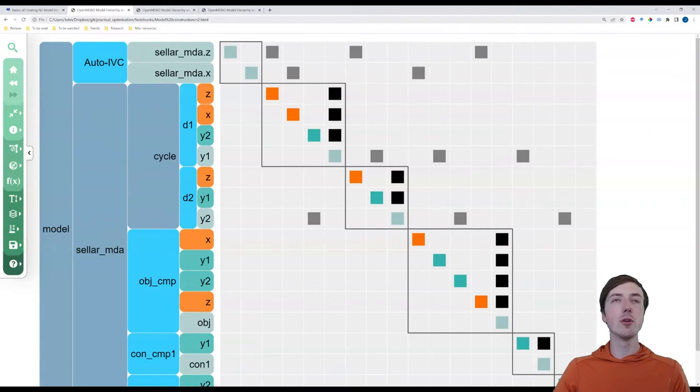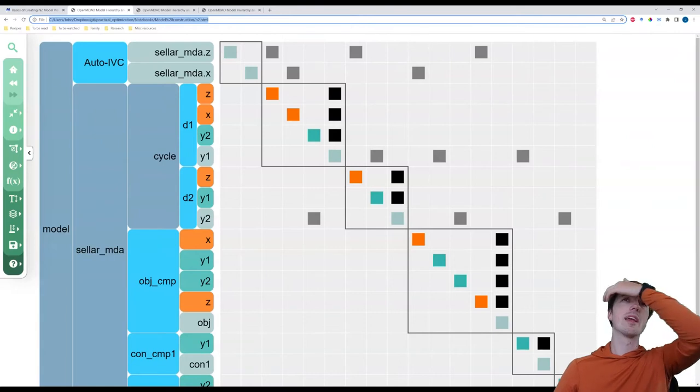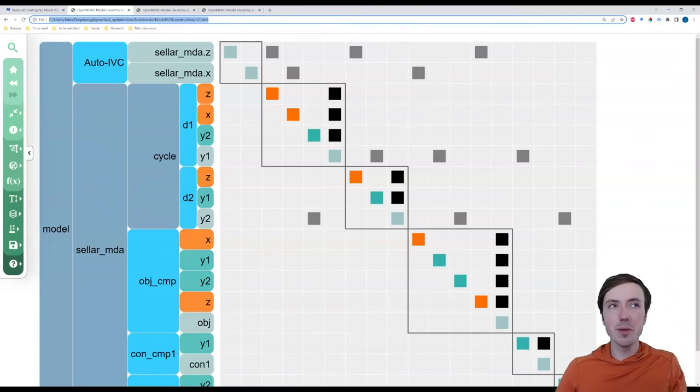Now, the neat part about N2s, and maybe I should have said this sooner, is that it's an HTML file. So you can just grab this HTML file, send it to your buddy, your colleague, and say, hey, I'm looking at this model. This is one we're working on together. Can you look at this with me? And they're like, yeah, I'll open it up. It's fully portable. You just send the HTML. That's all they need. They don't need the OpenMDAO model. They don't need anything else. You can send this to anybody. They don't need to install your package or anything else. That's pretty slick. I like that.